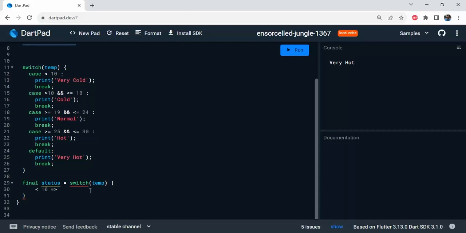From the switch expression, we have to return just one thing, that should not be a multi-line statement or expression. So from here, we will simply return very hot, because if the temperature is less than 10, sorry, this will be very cold, pardon me. Okay, so now you have to provide a comma, and then let's go to the next expression.